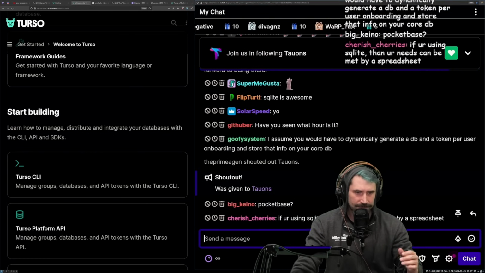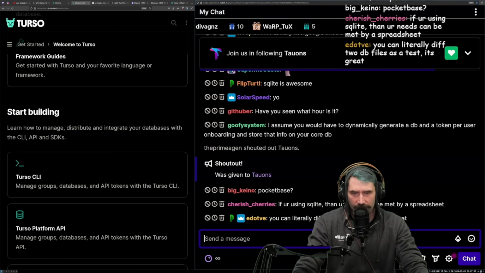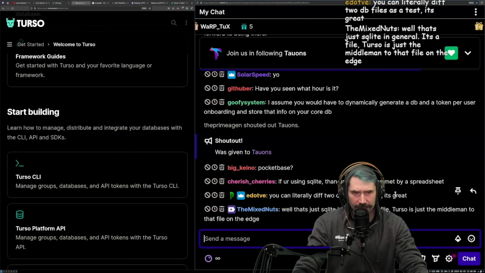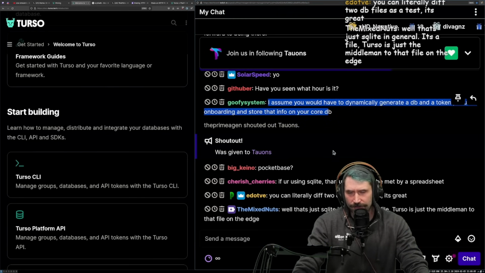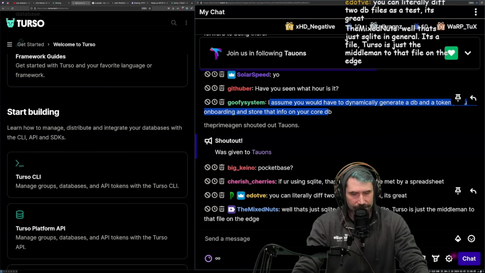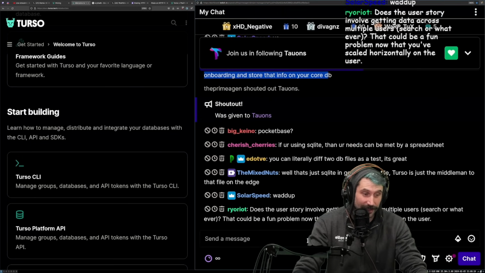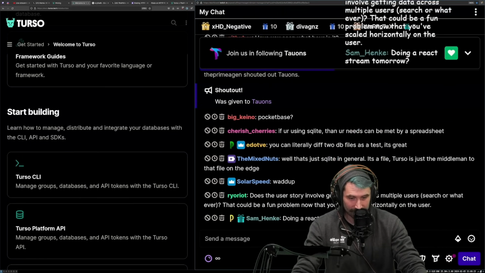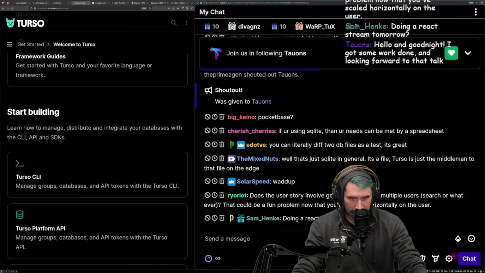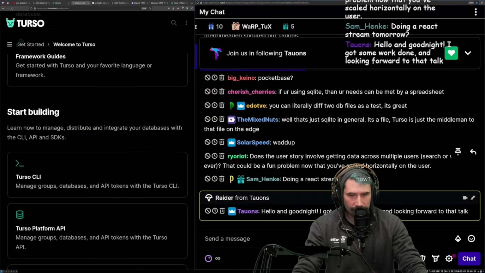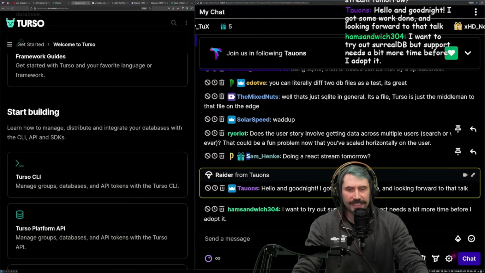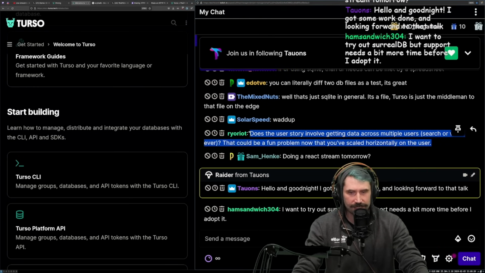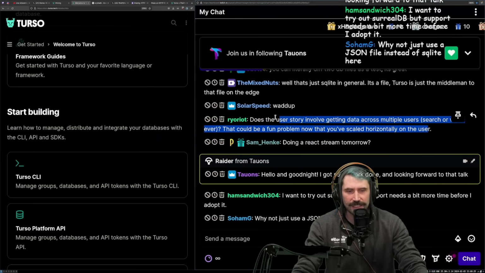Pocketbase, I don't know that. I assume you would have to dynamically generate a DB and a token per user onboarding and store that info in your core DB. Yeah. If you wanted to do this for a website, you would obviously have some sort of login table. One could imagine you could have a login DB, and some way to associate a login with their information. So yes, I'm going to have some things that I'm going to be doing with this, and that's going to be kind of fun to play around with.